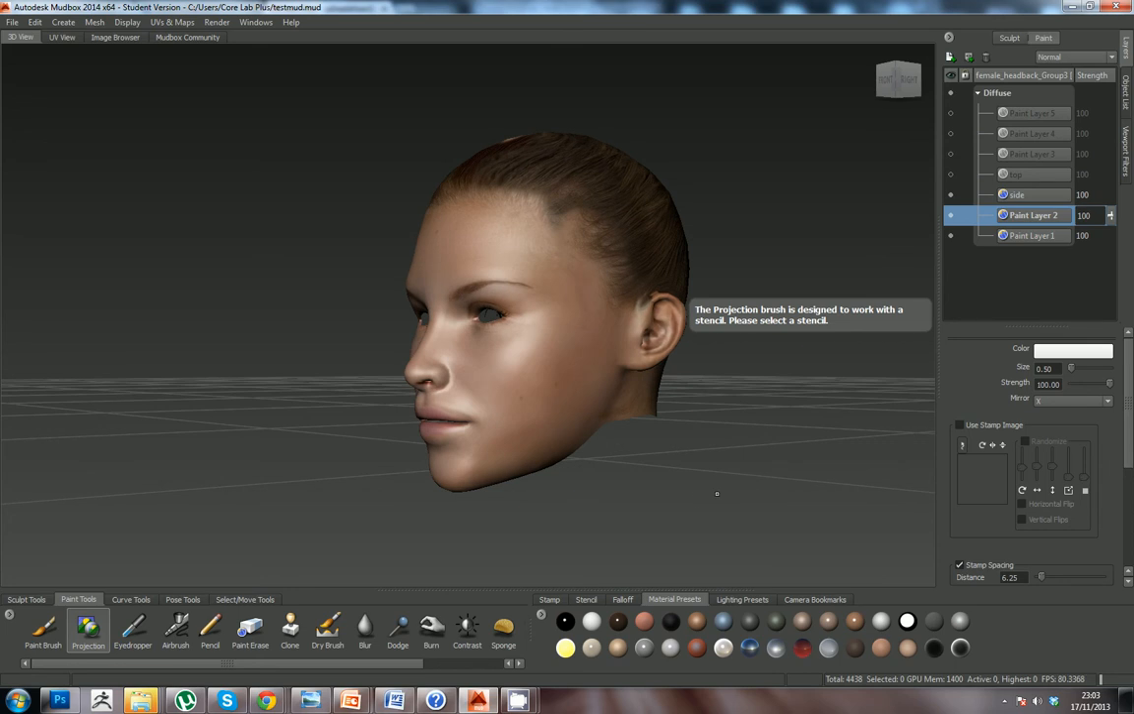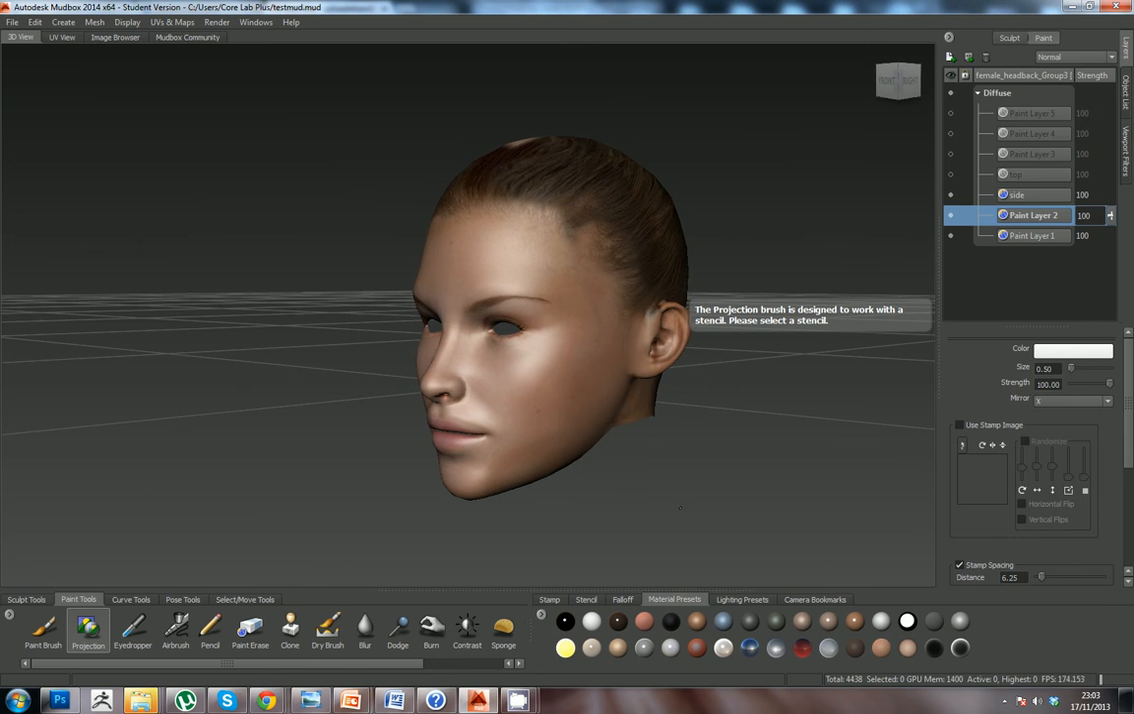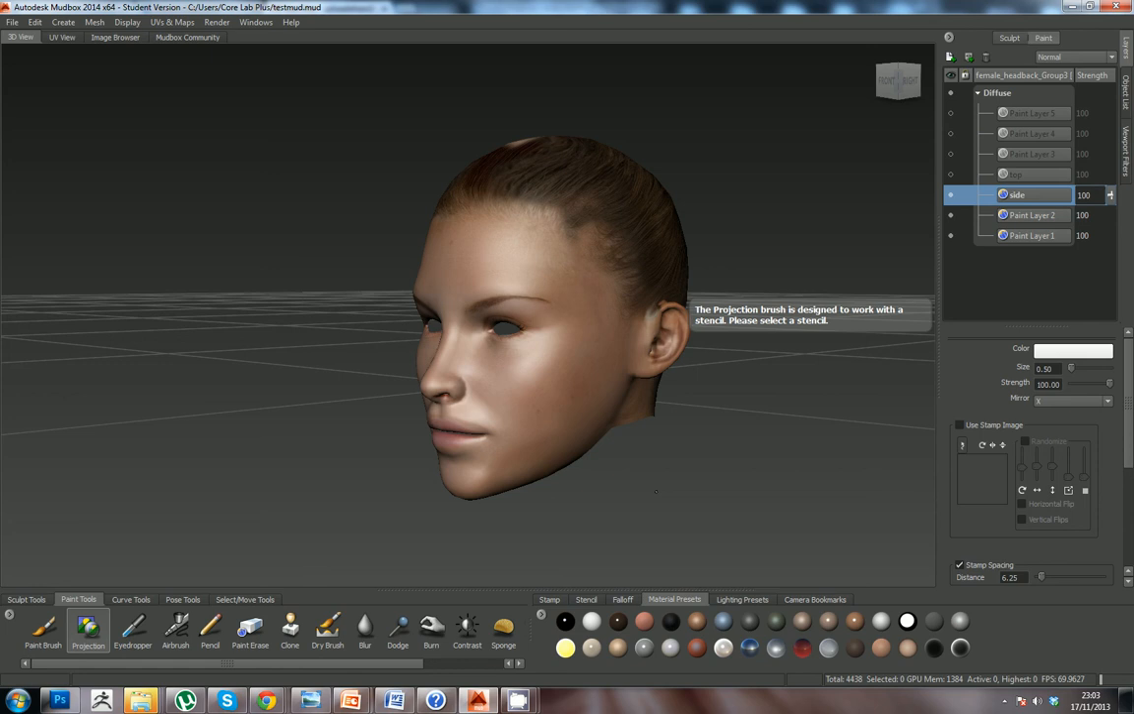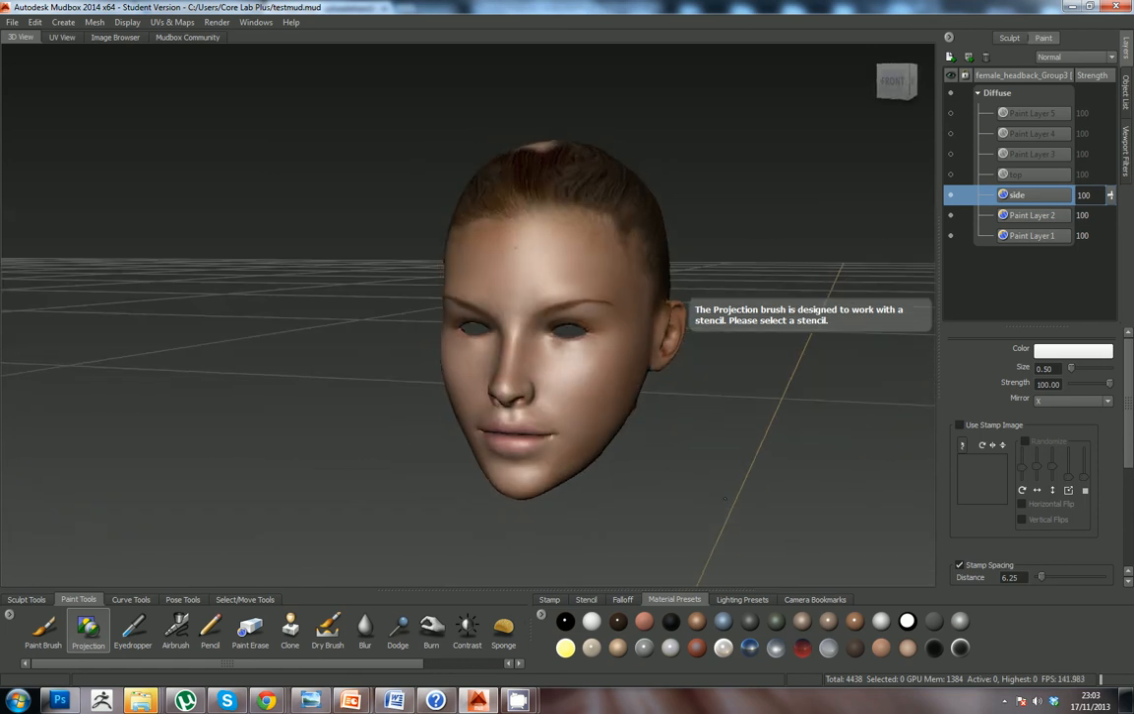So if I just hit the undo button and let that load up, you'll see the difference again. So if you look at that compared to what it is now, that's a big massive difference in comparison.